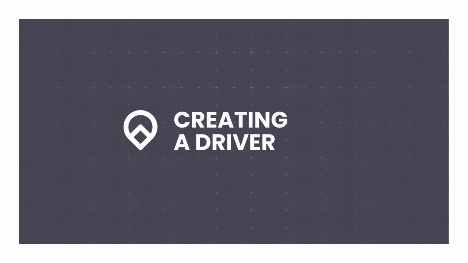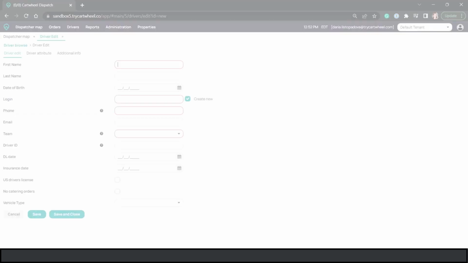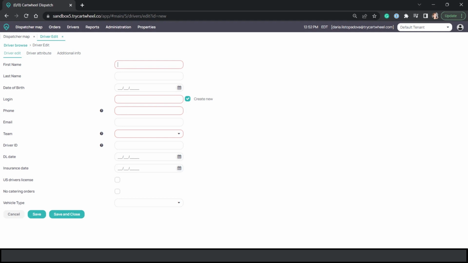Creating a driver. Let's create a new driver. To do this, click on Drivers in the main menu. Then click on Add Driver. Fill in all required fields. These fields are highlighted in red.